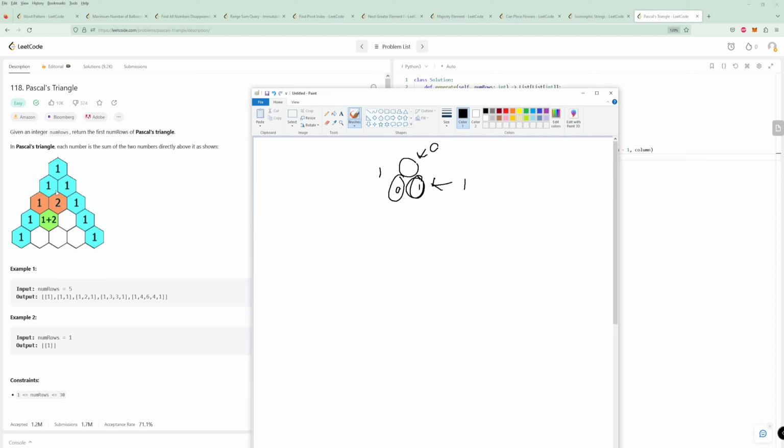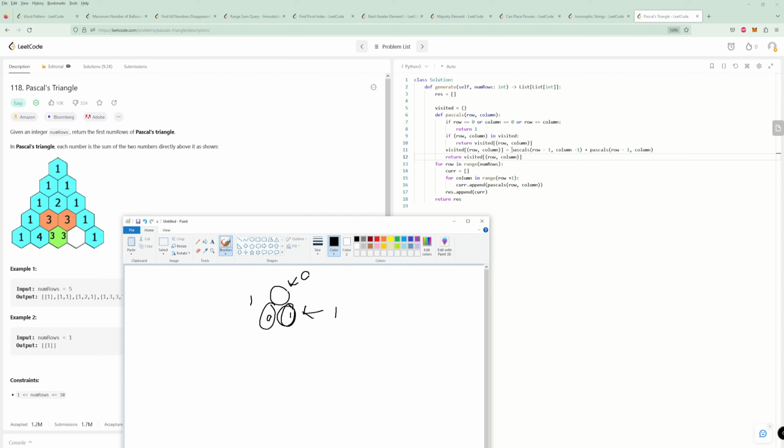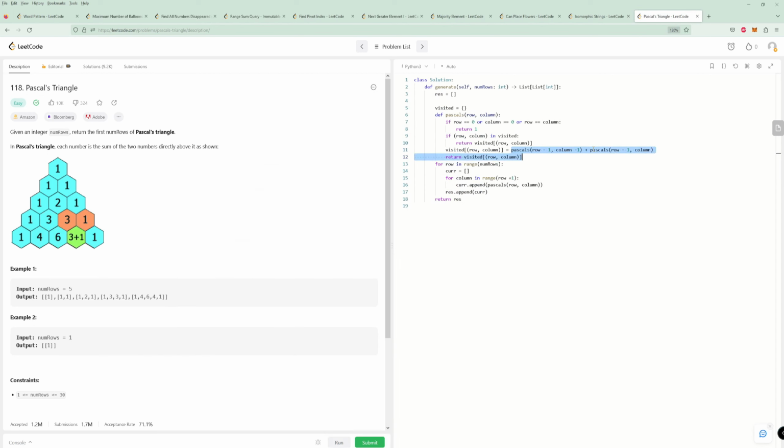Otherwise, let's say we're at this point here. So this is row 1, 2, 3, 4, column 2. The recursive case is that this is the sum of this plus this. So if this is column 2, then this is the previous row at one column less. This is column 1, this is column 2. So the recursive case is row minus 1, column minus 1 plus row minus 1, column.